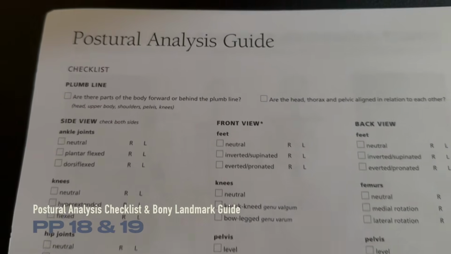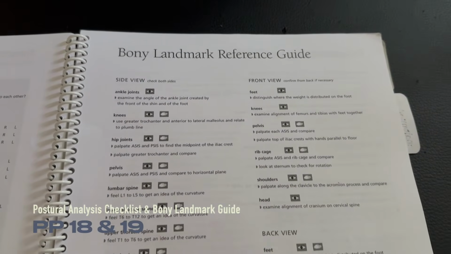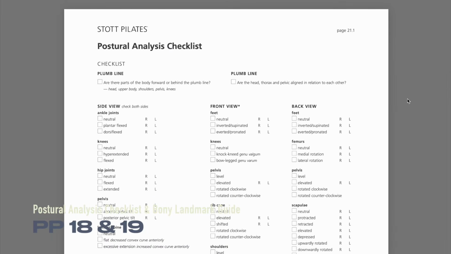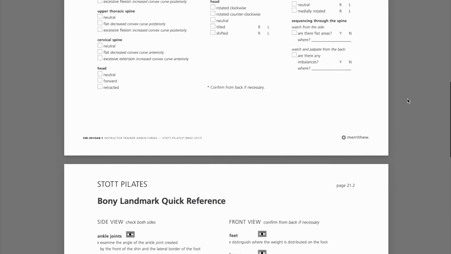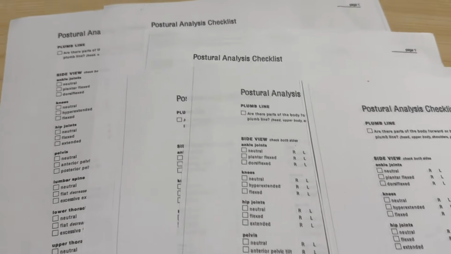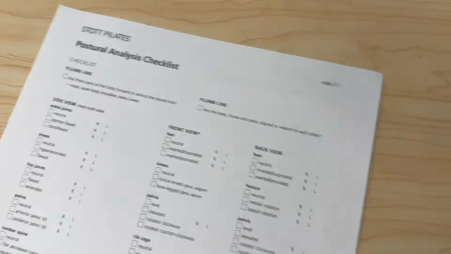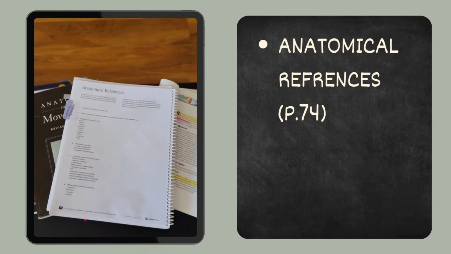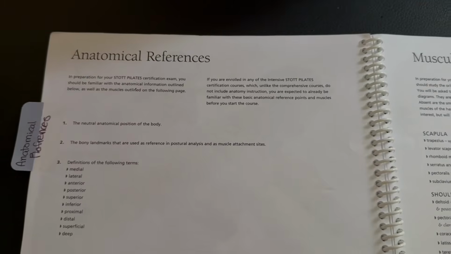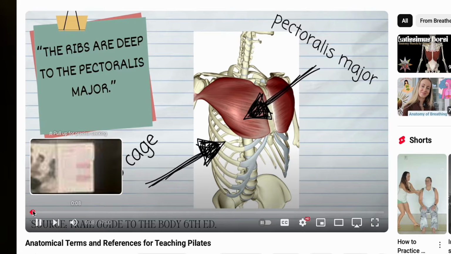Page 18 and 19 is where you can find the postural analysis guide and the Bony landmark reference guide. I also found a copy online, which I will leave linked below. I recommend having multiple copies of these printed out so you can mark them every single time you do a postural analysis. You are going to want to practice doing a postural analysis as many times as possible on as many bodies as possible. You're also going to need to know the terms that are on page 74 of your anatomical references. I made a video that goes into more specific detail on these anatomical terms and references if you'd like to check it out.